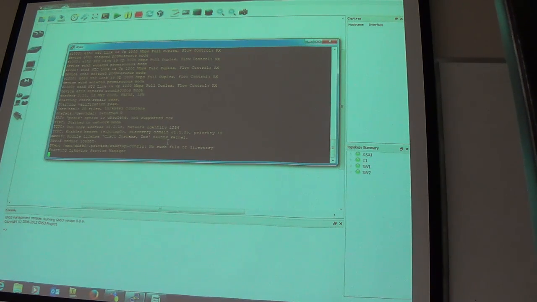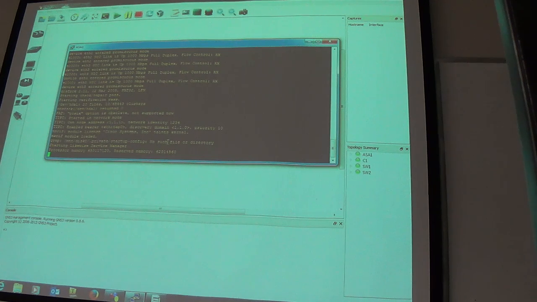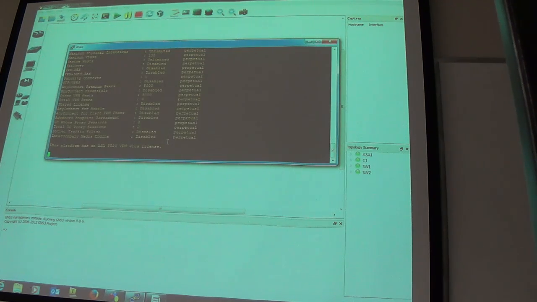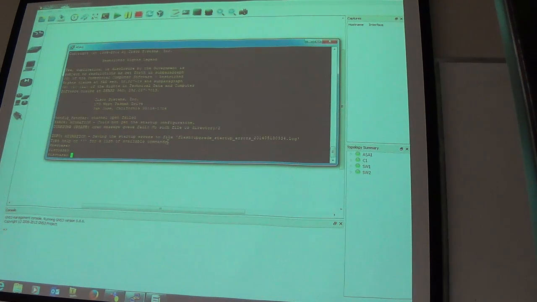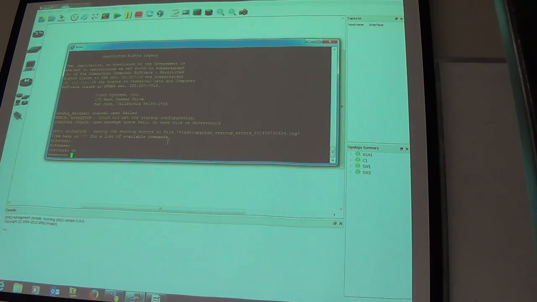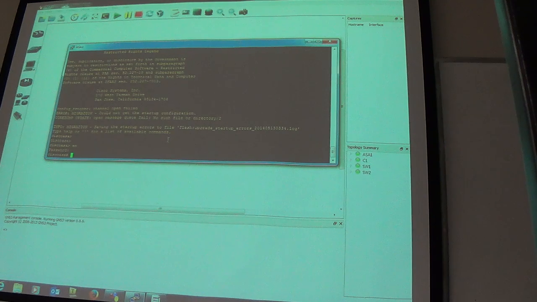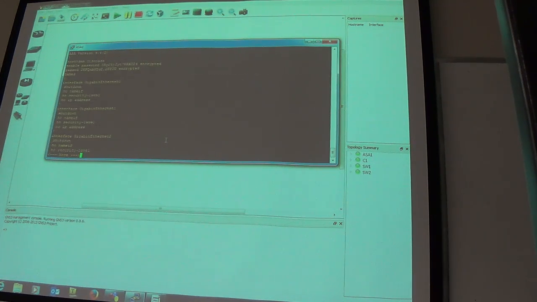Come on, you can start. There we go. Perfect. You type enable and then hit enter because there's no enable password set. Do a show run, make sure that you can see your name if and your security levels and everything else.